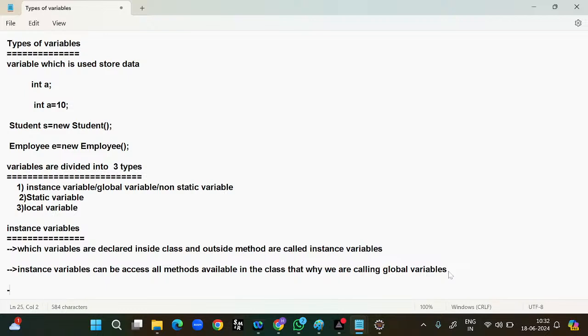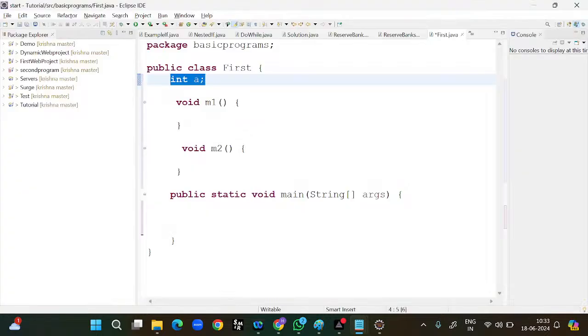This is clear. Third point, initialization. Initialization of instance variables is optional. So this point is clear.